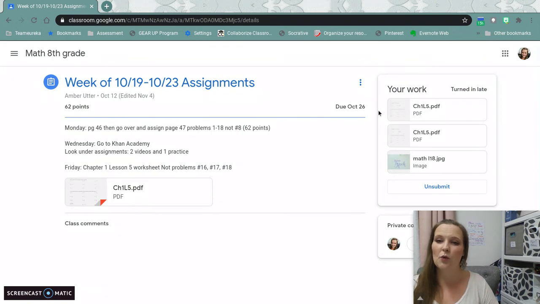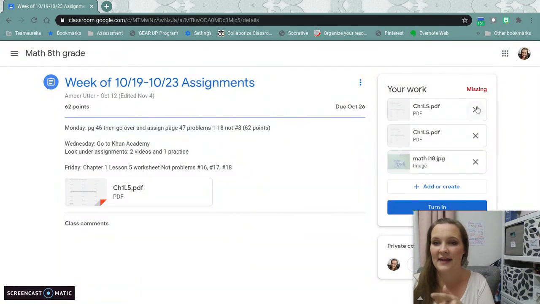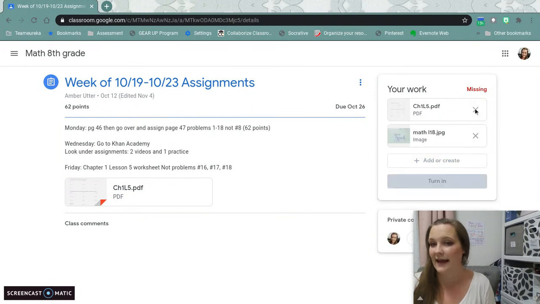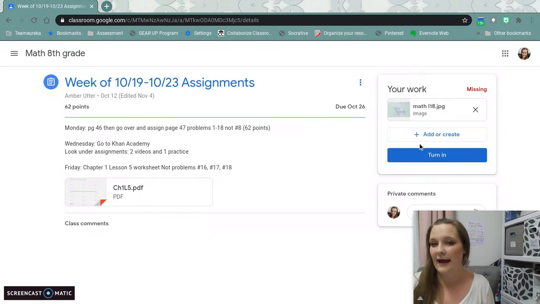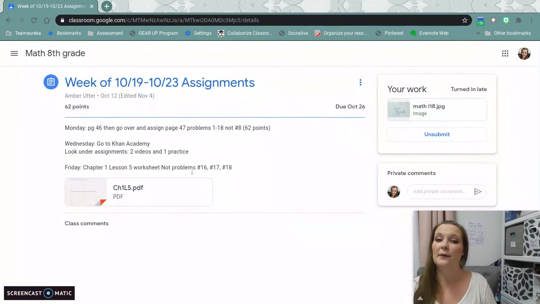And once you're done, you always have that option to unsubmit or make changes to whatever it is. So if you're like, oh, shoot, I forgot to do a problem or I did something wrong, you can unsubmit that. And then you can actually get rid of things that you didn't mean to submit by clicking that X. And you can add or create new files if you need more pictures, and then click turn in again. Now keep in mind, until you click turn in, it's going to show up as a missing assignment. So that is pretty important.